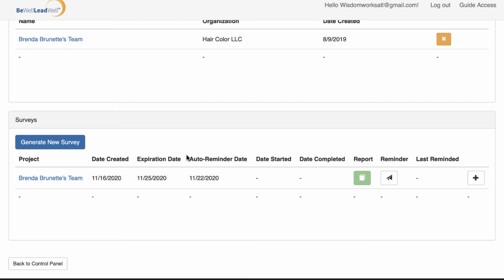When Perry starts on his survey, that will appear here under the date started. And here is the date when the participant completes the survey. The date will show up here. And this next area is where the report in the form of a PDF resides. When Perry finishes his survey, this icon will change color from this light green to a darker green.